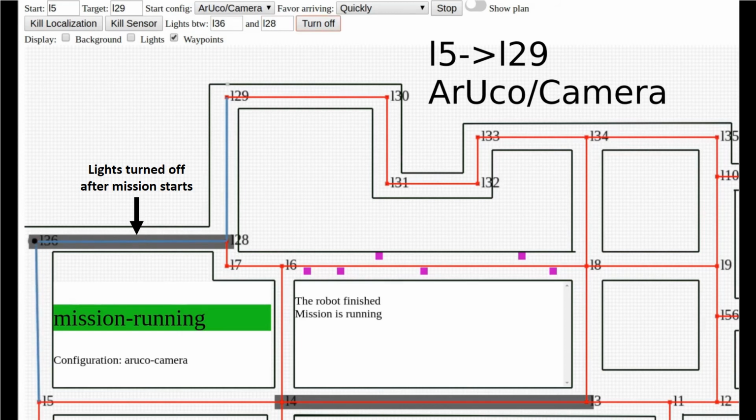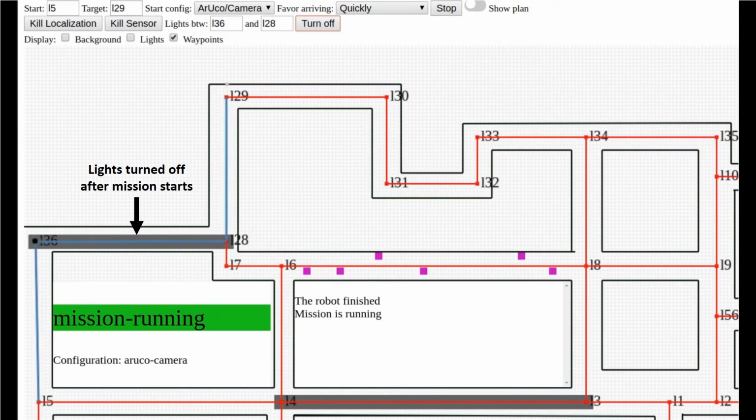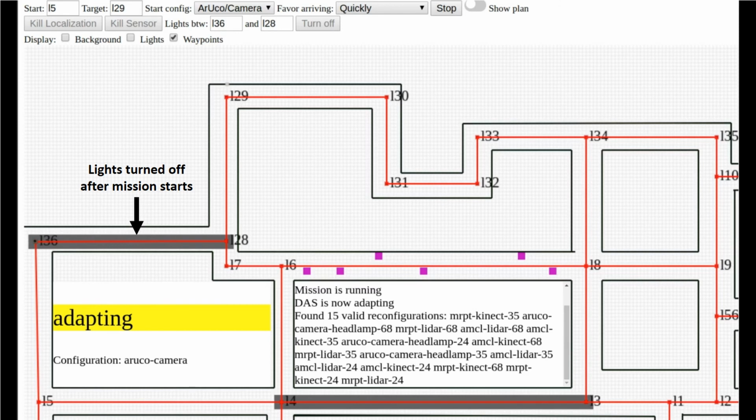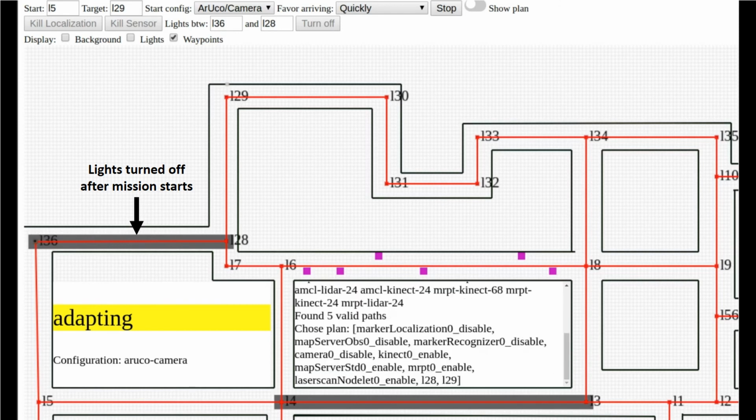Eventually, the robot is going to reach a corridor that is dark, so camera-based navigation is not usable anymore. At this point, the self-adaptive layer has to find a new combination of architecture configuration and task plan to reach the destination. Out of all the reconfigurations, the new architecture configuration chosen is going to be MRPT Kinect, that works well in the dark.